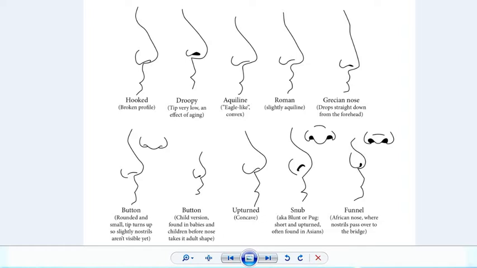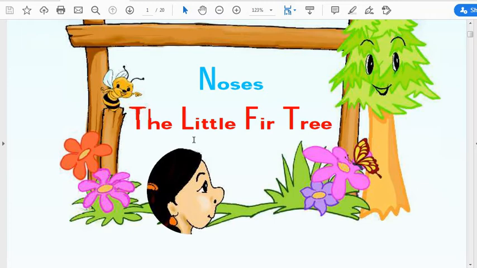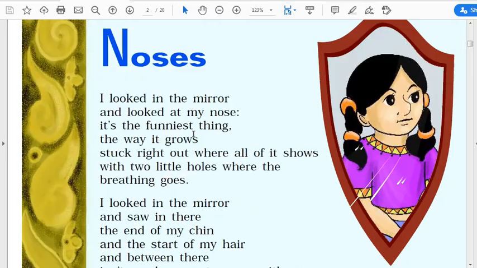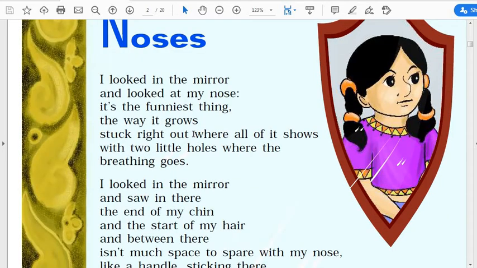So I have assigned you a little task which you have to continue. And now let us continue with our poem Noses. I want you to read it out, and before that I also want to ask one more question. What do you think is the main purpose of our nose? Of course, your answer would be to smell. Noses are to smell, of course, but there is one more purpose. Yeah, breathing.